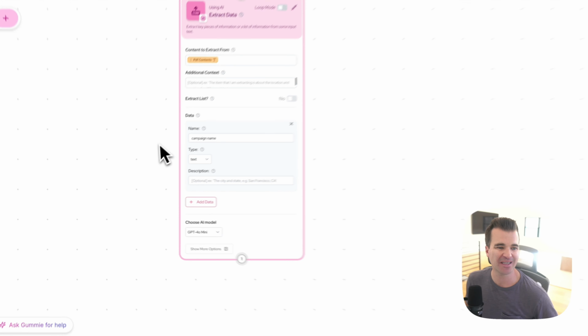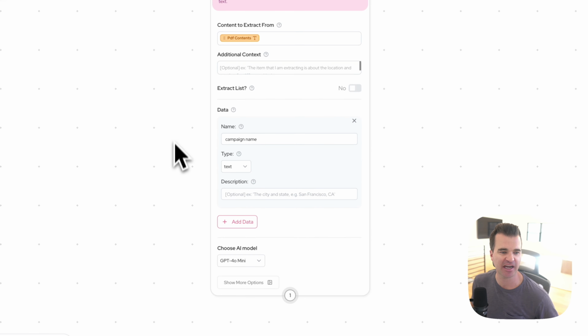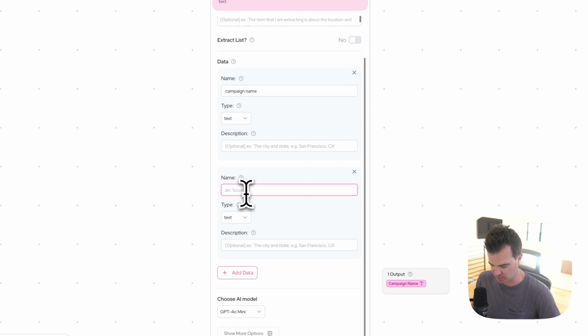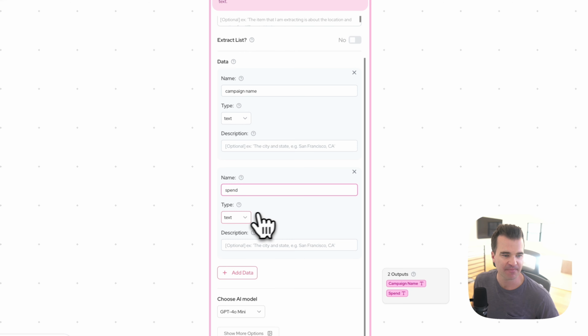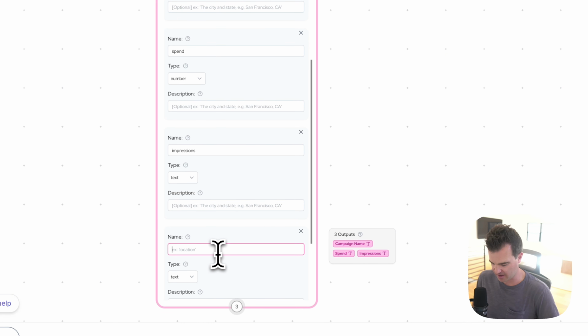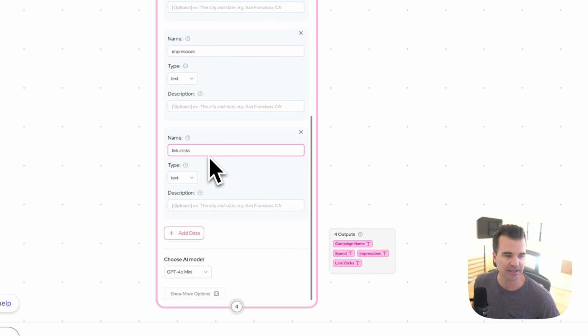All right, so for the rest of this node, it's the same exercise. We just want to add those pieces of data one by one. So I'll try to do this as quickly as possible. The next one that we want to grab is the spend. The type here is going to be a number. And again, I'll leave the description blank. Then the next one I want to grab from our PDF is the impressions. Again, type can be text there. The next piece of data we're going to grab here are the link clicks. And for this type, we can change this to number.